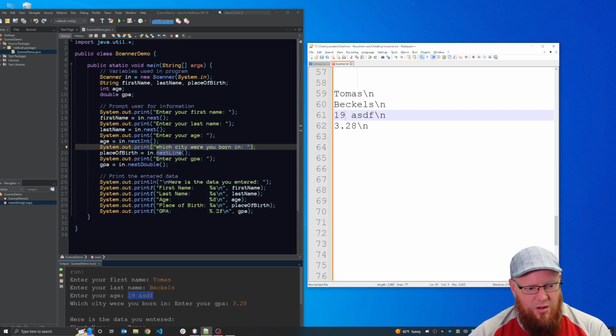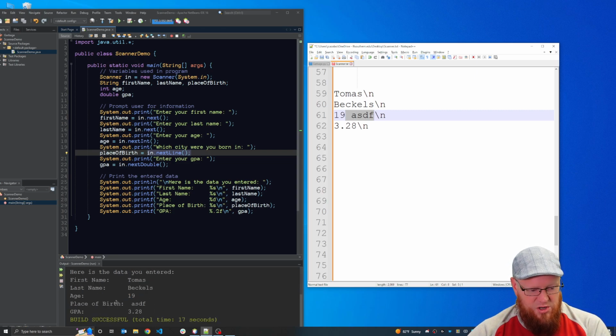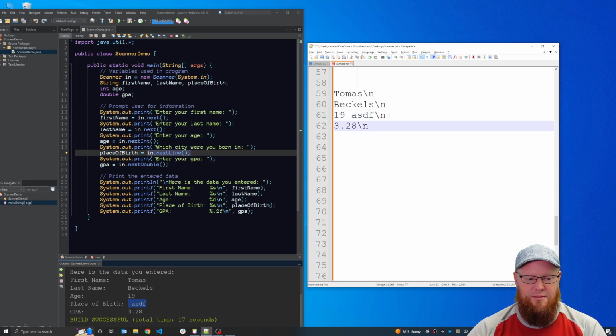And then when we, on the next line, say what city you were born in, it doesn't let the user enter more data because the scanner's like, wait, you're asking me to do the next line method? Okay, but I already have stuff on this line. I'm going to go ahead and consume the rest of that. So it consumes all of this. It saves that as a string. It saves it into place of birth, which is why it now says place of birth is space ASDF. Then it sees the new line, it discards it, and it comes to the next line.